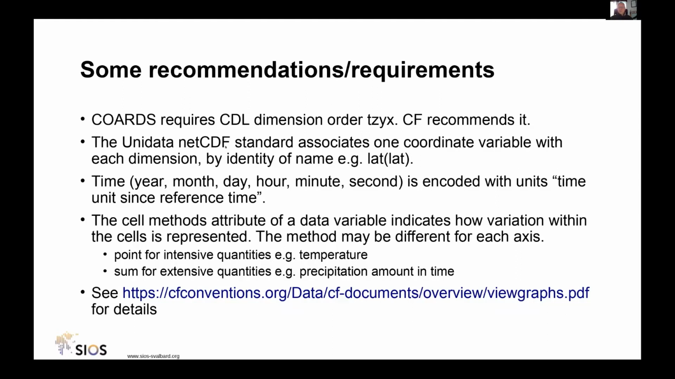Unidata associates one coordinate variable with each dimension by identity of name. This was the thing that I mentioned earlier. If you have a variable with the same name as the dimension, this is a coordinate variable. These are the values that are spanning your data set. So if I had time of time, those are the coordinate values, the temporal values for the date time specifications of the data set in a time series, for example.